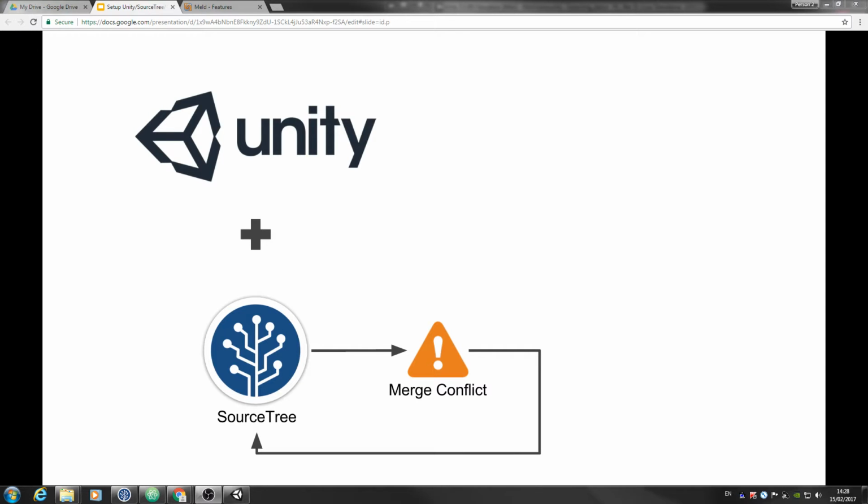Okay, so today I want to quickly run you through setting up SourceTree to deal with merge conflicts, specifically dealing with Unity scene files. The problem we have is that Unity scene files are made up of YAML format text, which can be very hard for a merge tool to actually piece together the changes between one file and another file. So there's a couple of ways we can help with that.